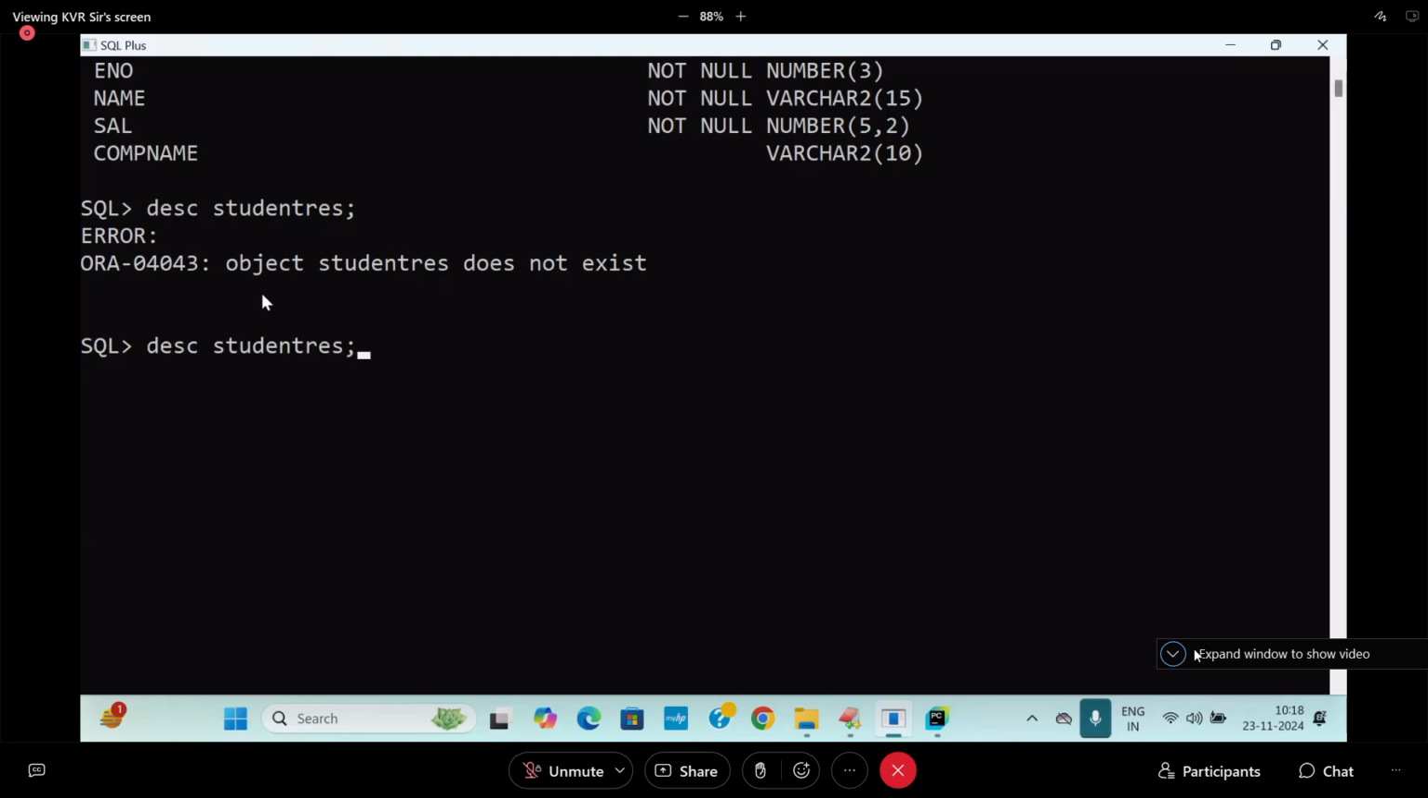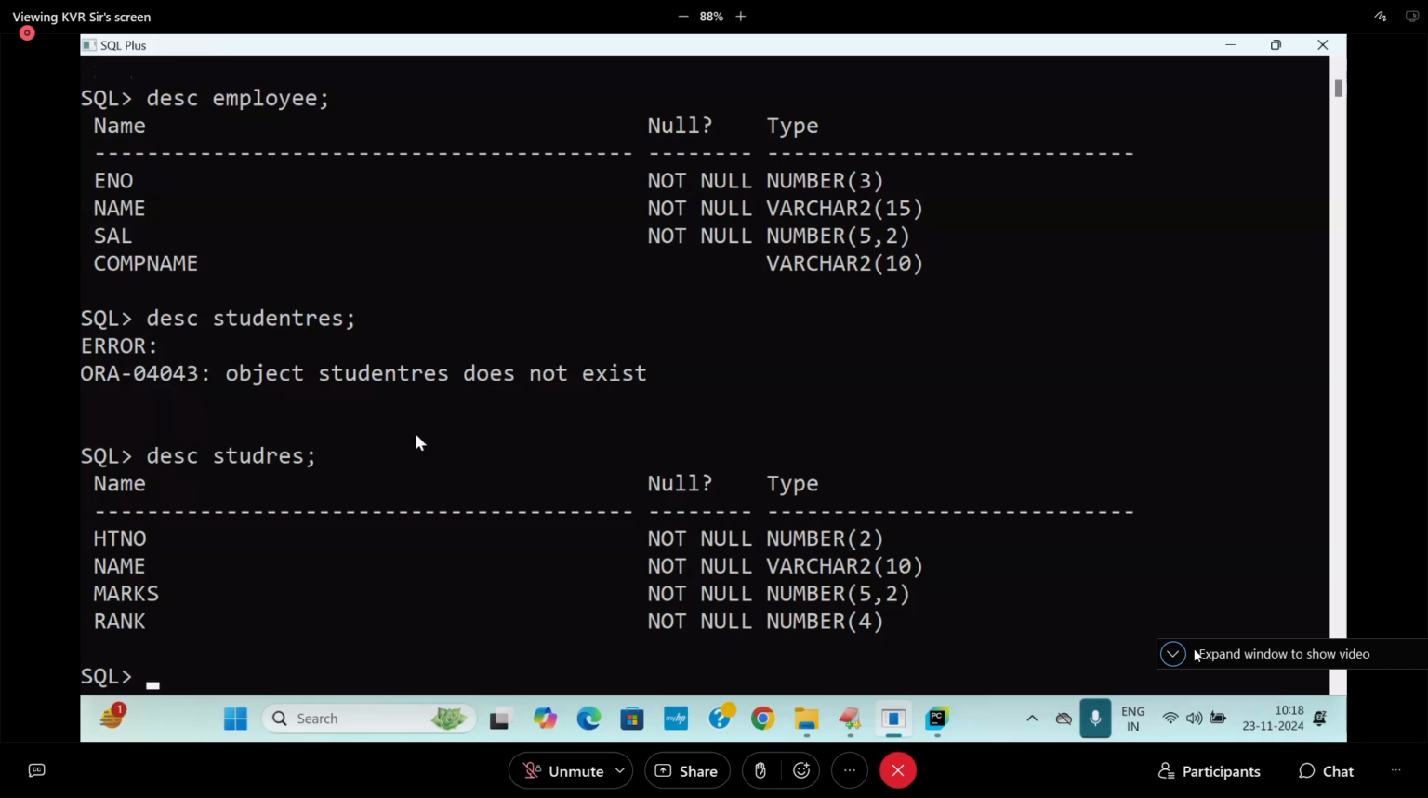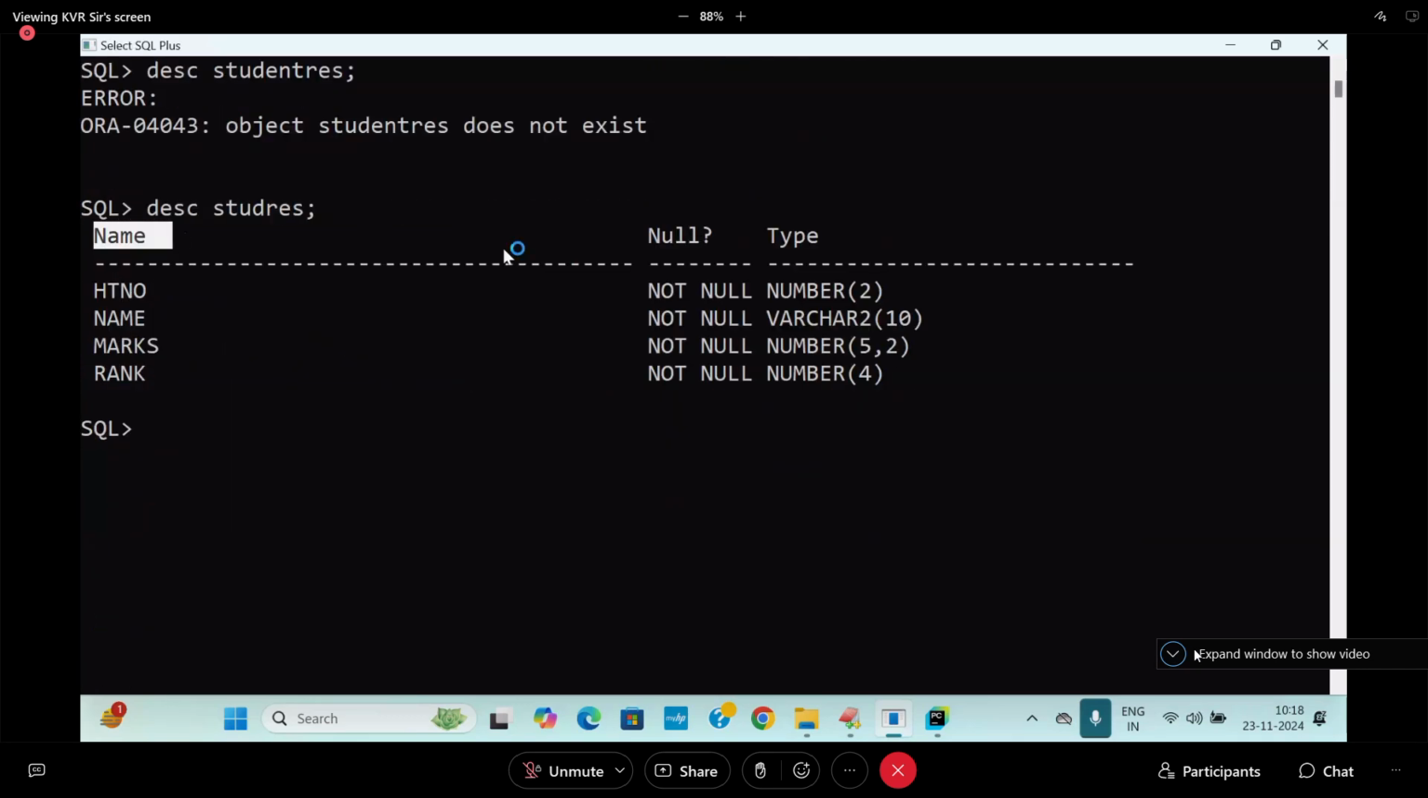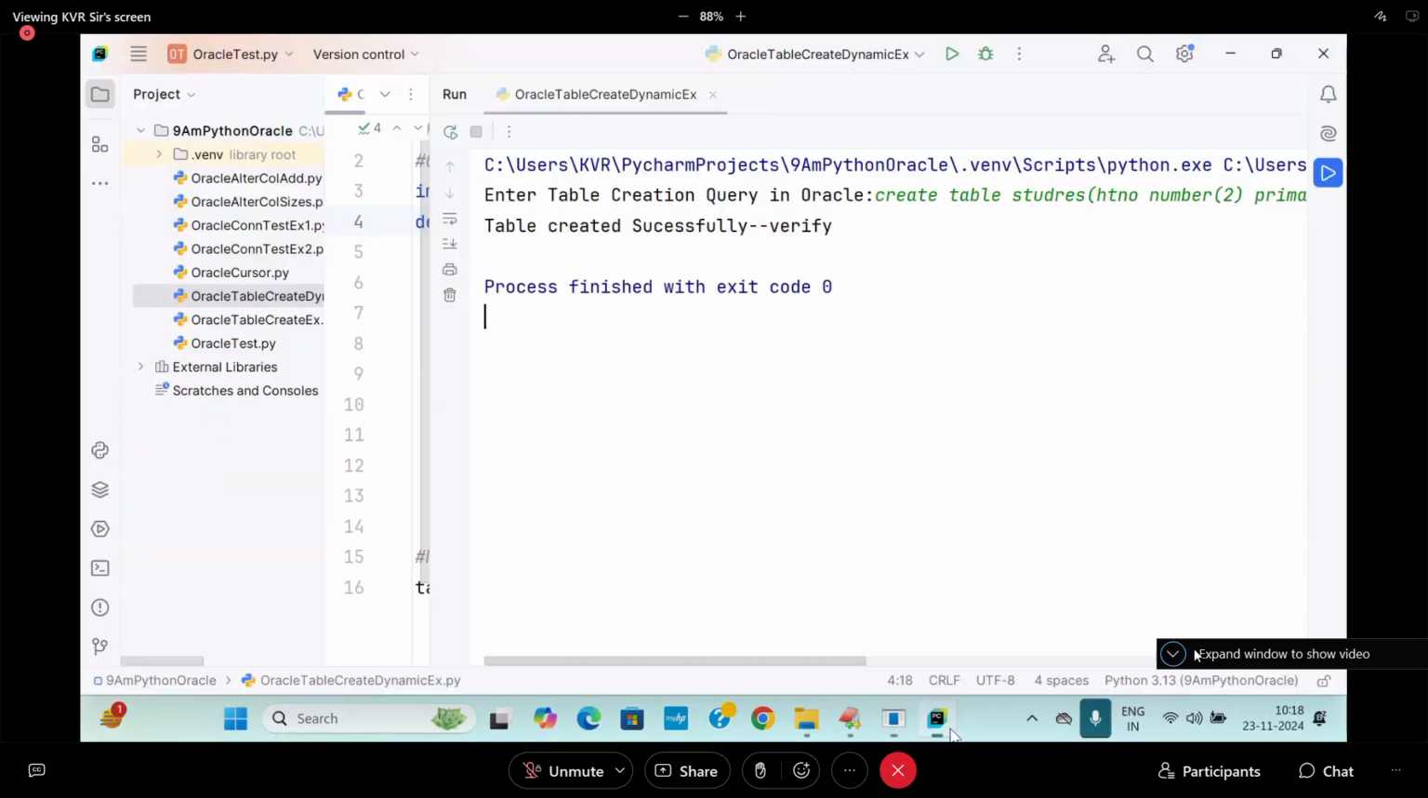Here I am writing STUDRES. I got my table: name, null and type. Number, name, marks and rank. You are getting it. Following me? So that is how to enter the table creation query. You got it. Are you following me?